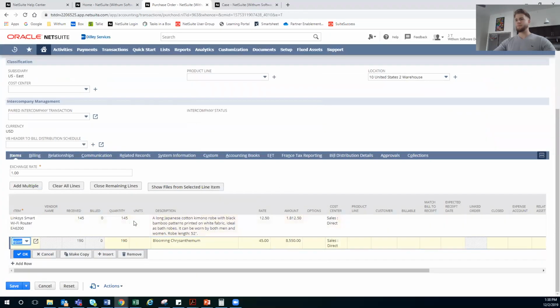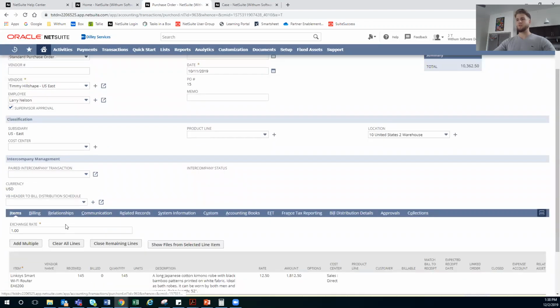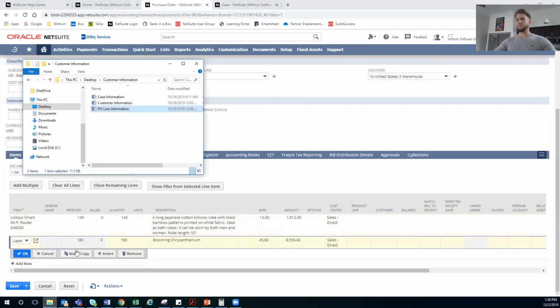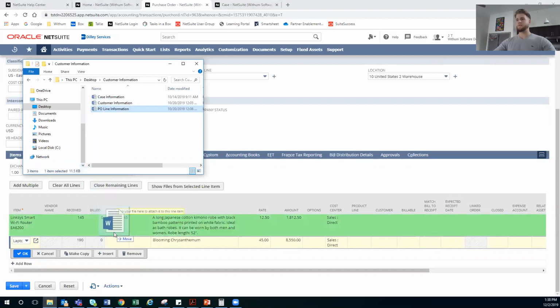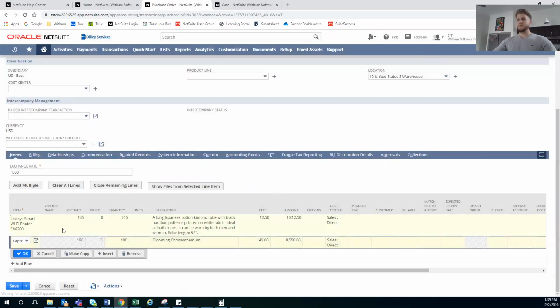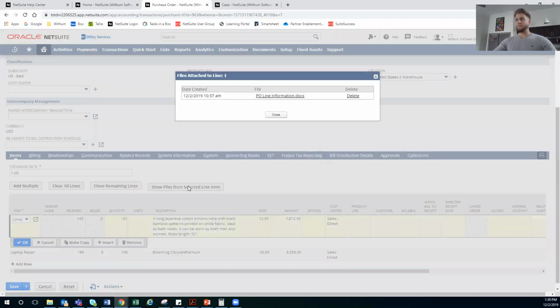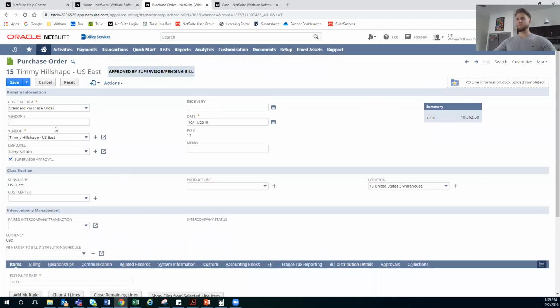Was it the second one we dropped into? No. Okay, so we have it here. Let's try it again. Sometimes it doesn't work the first time. We're going to drag this to this first line. We'll just say yes. Now we select that line item. We want to show files from selected line item. Okay, there we go. Now it's working. So we'll close that and save the record.